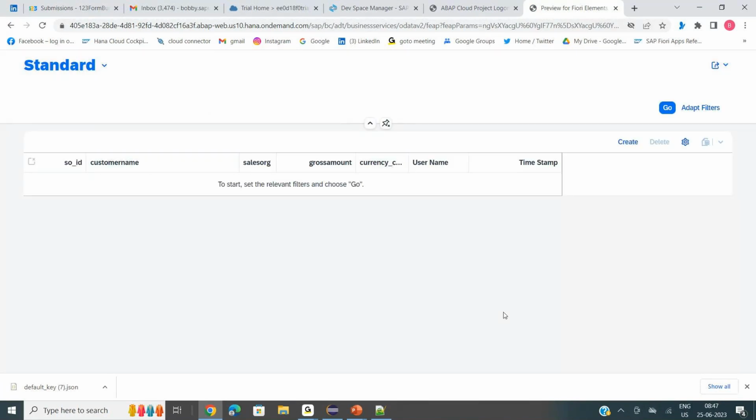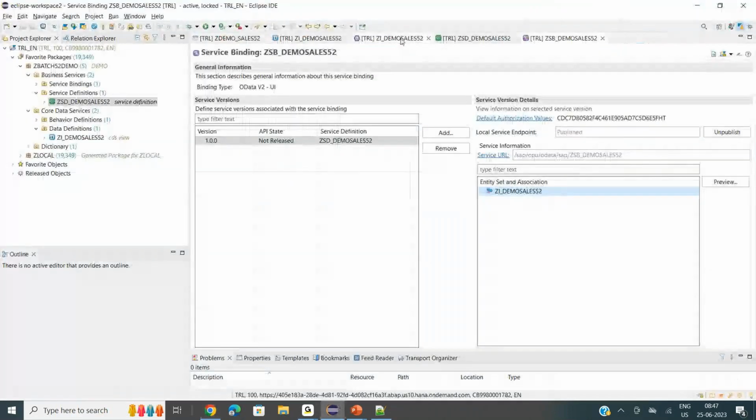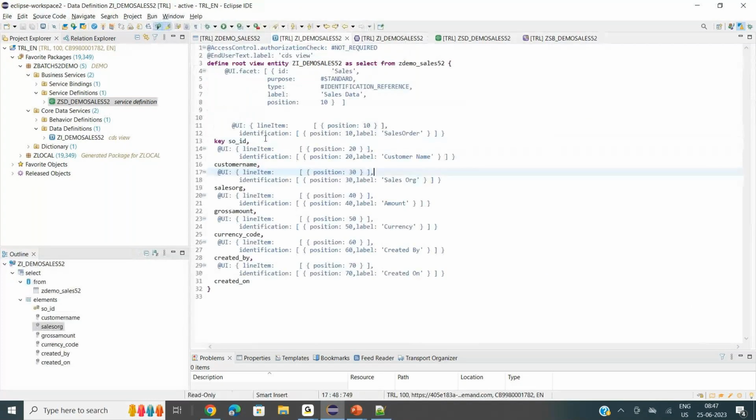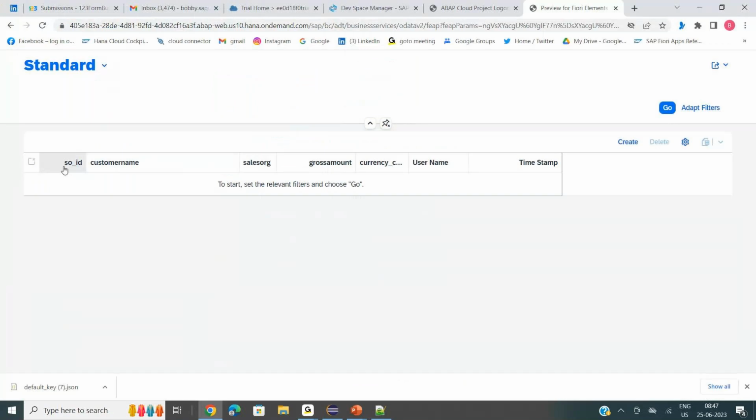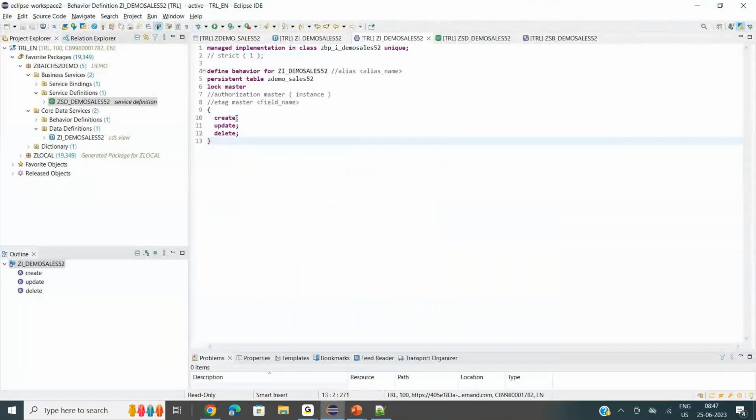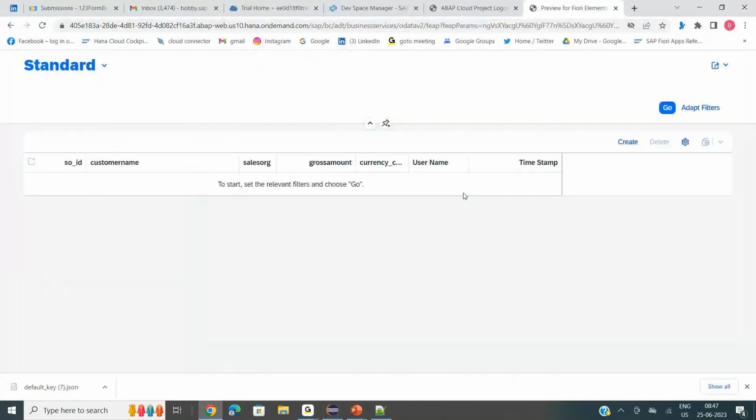How have these column names come? Because here we have used these UI annotations. You see, UI annotations, so line item. That is the reason it is displaying as a line item. So now you have used in the behavior definition create, update, and delete. That's it. You are not required to write any code.